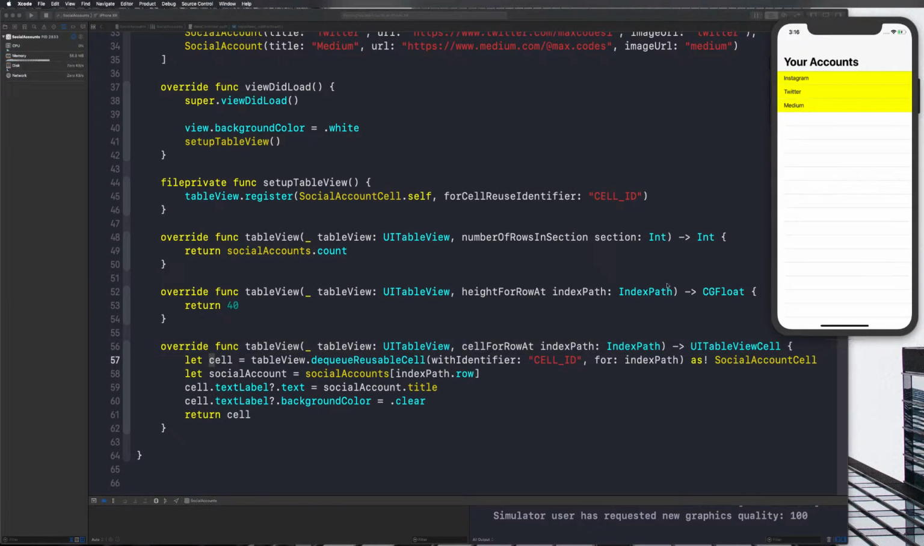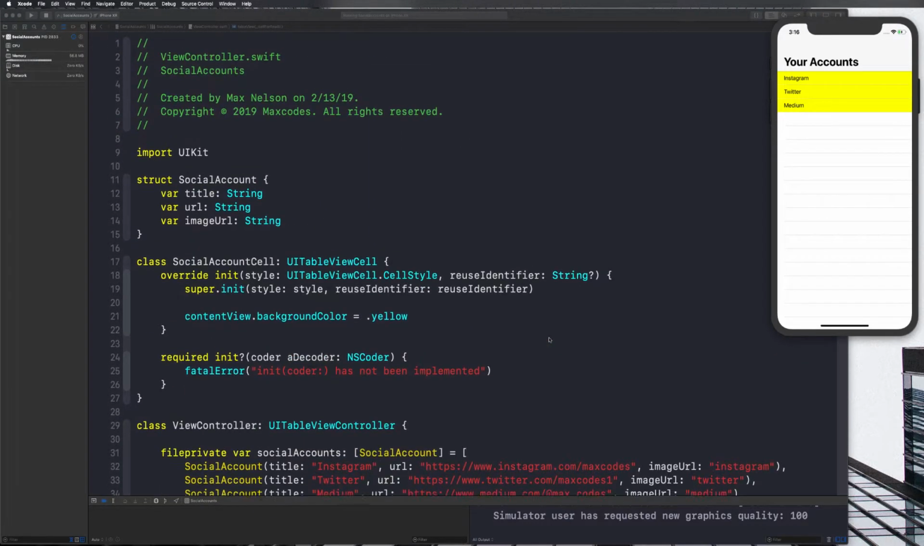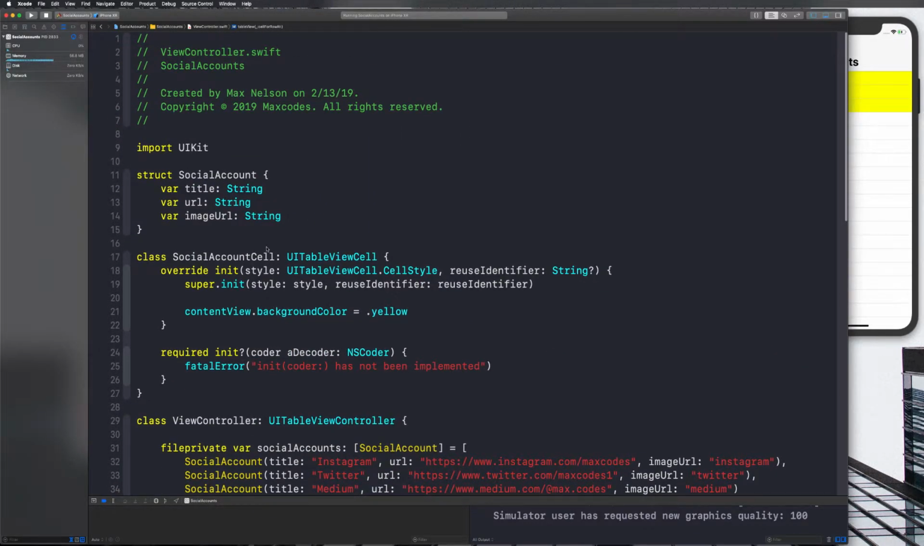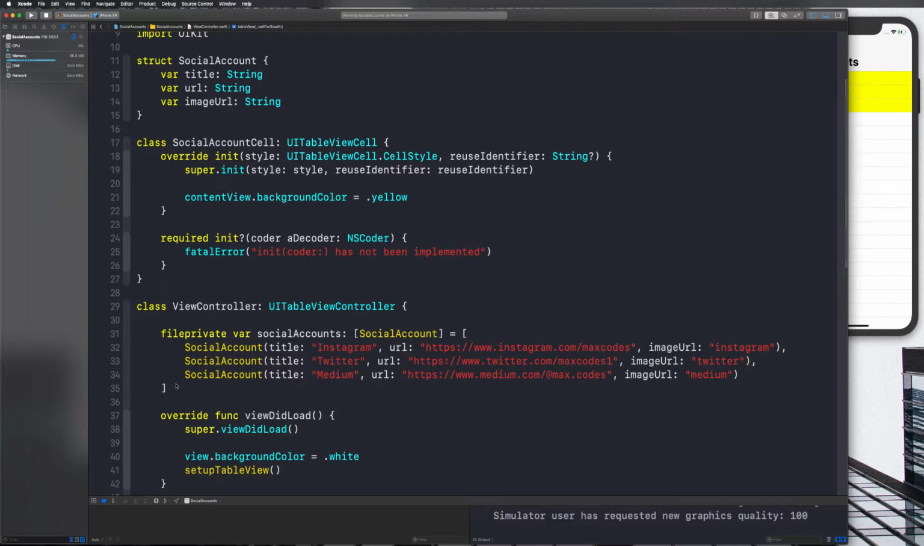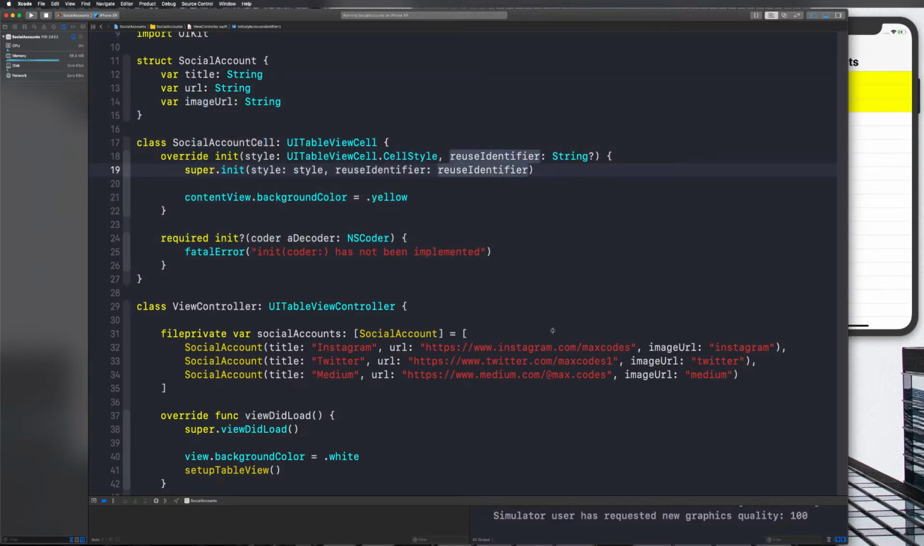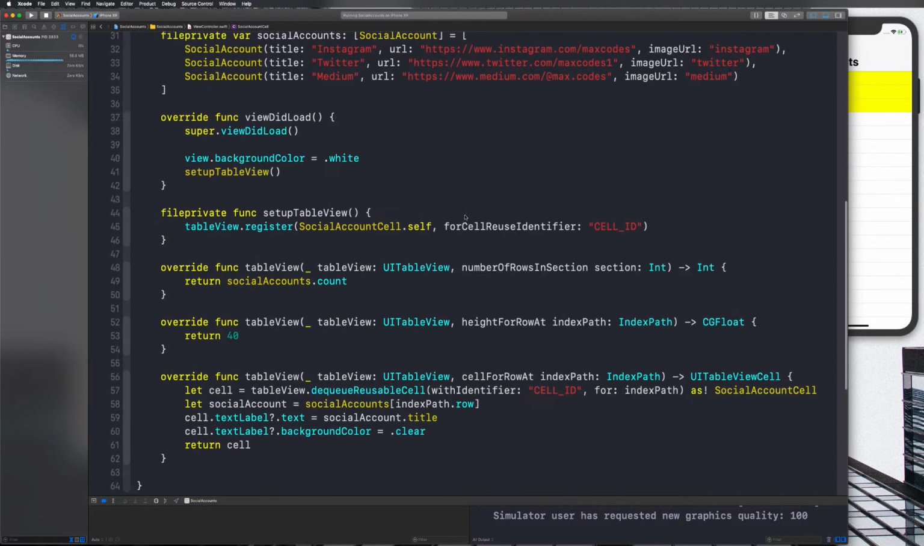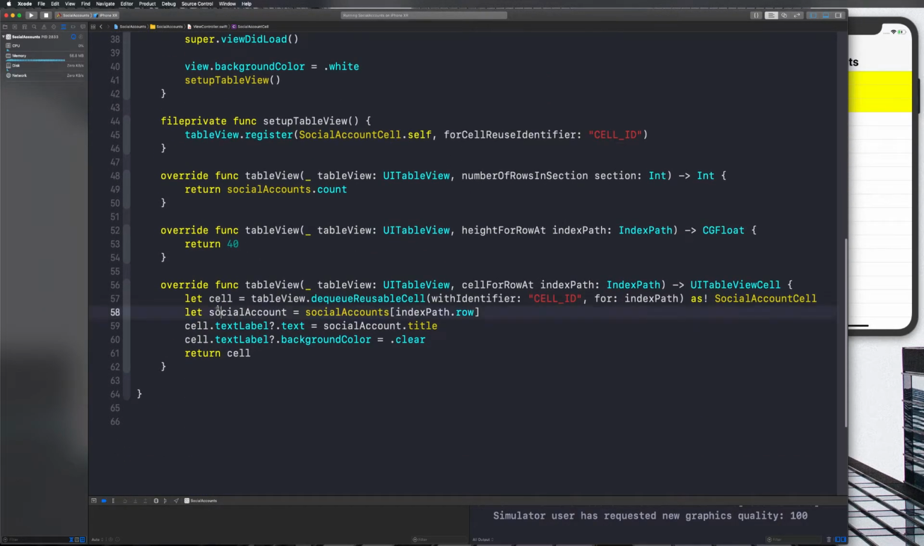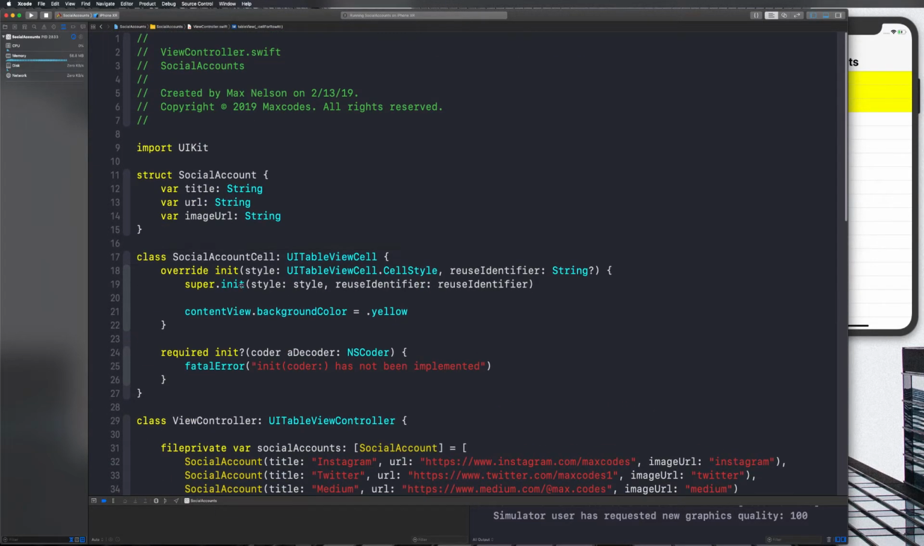Okay, so that's it for this video. Very short video, but I just wanted to show you how we could get that social account cell created and registered. Now that you have that done, let's hop into the next video where we're going to put it in a separate file, and then we're also going to learn how we can get our entire social account inside of the cell and unwrap it and do stuff like that.